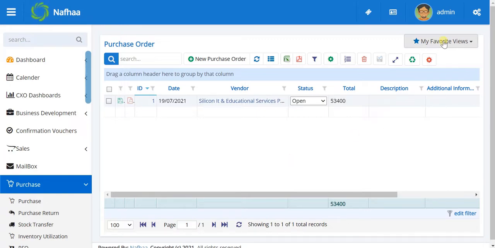And also there is another part, views, favorite views. It is again a powerful feature. I would request you to please explore that too. So you use the full power of this module with these advanced functionalities.